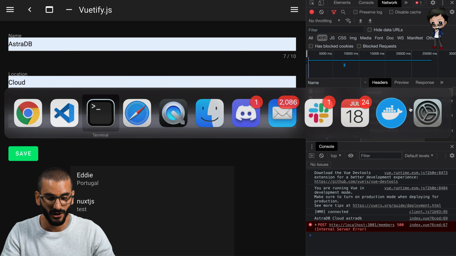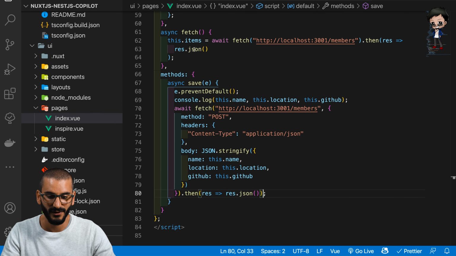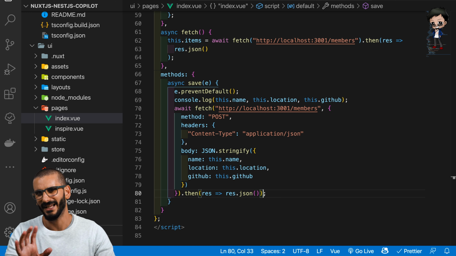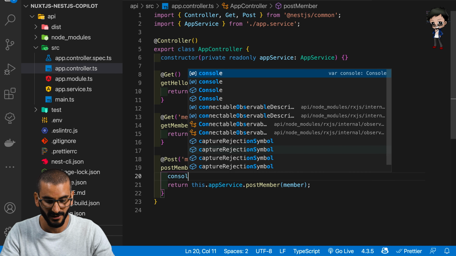But let's have a look on the console for the API and see what it says. Cannot read property name of undefined. Okay, so let's have a look what went wrong with the API. This is where automated tests are really, really helpful. So it came in here. We could put a console log in here and make sure member comes in. So let's have a look.